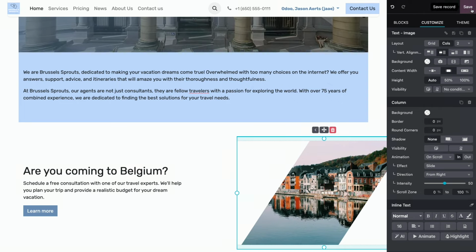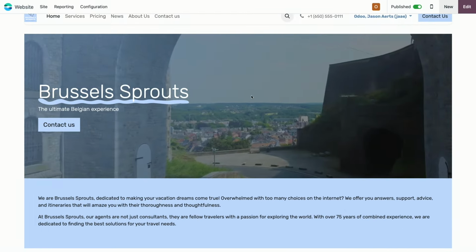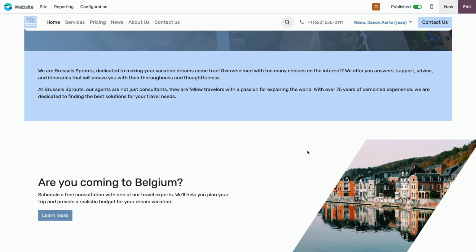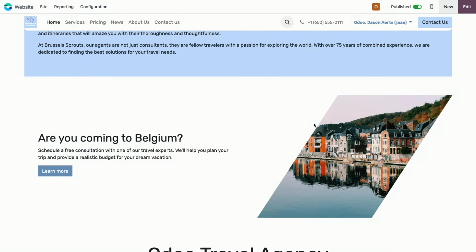If I now hit save, then we can see the results. My video is playing and when I scroll past, the image goes from the right to the left.